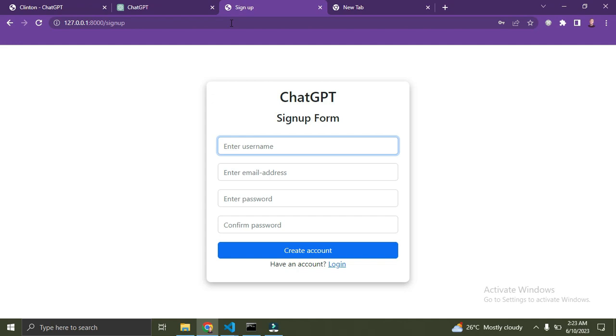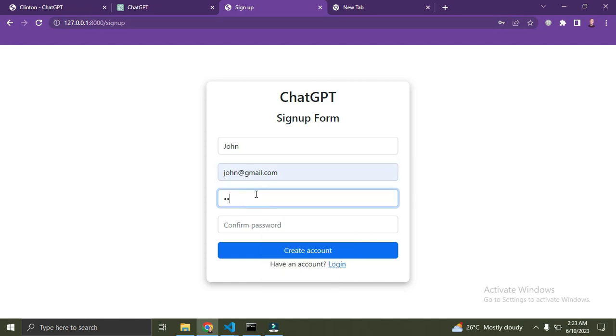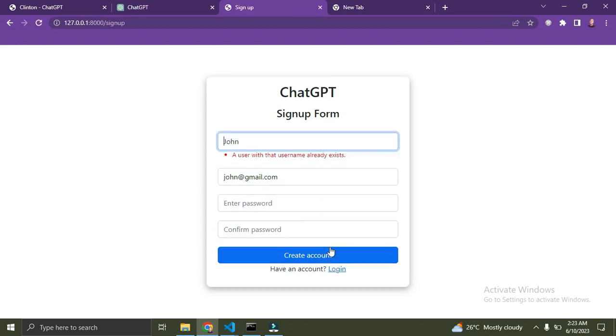If I try to use John again, let's say John@gmail.com. Remember, John already exists, so it's going to show me an error telling me that the user already exists. So I can't use the same username. Create the account. See, it says that username already exists. It gives me the appropriate error message I need. So that's it now. We are not done.